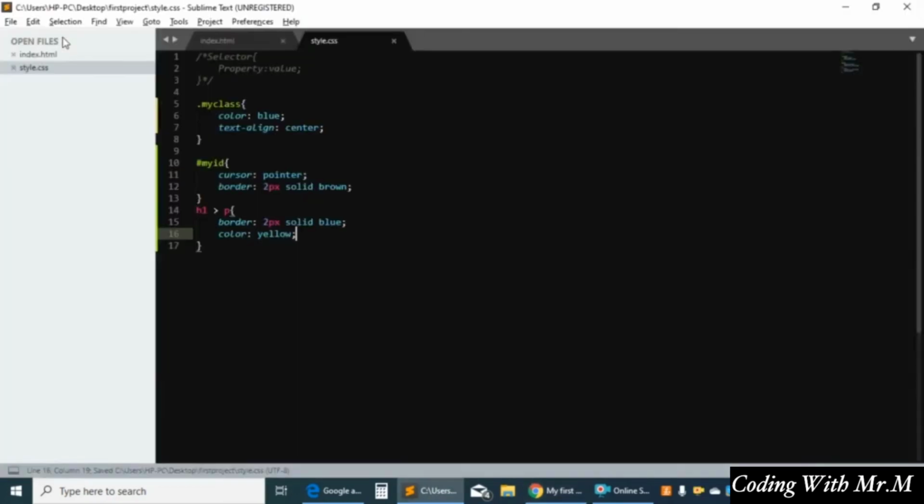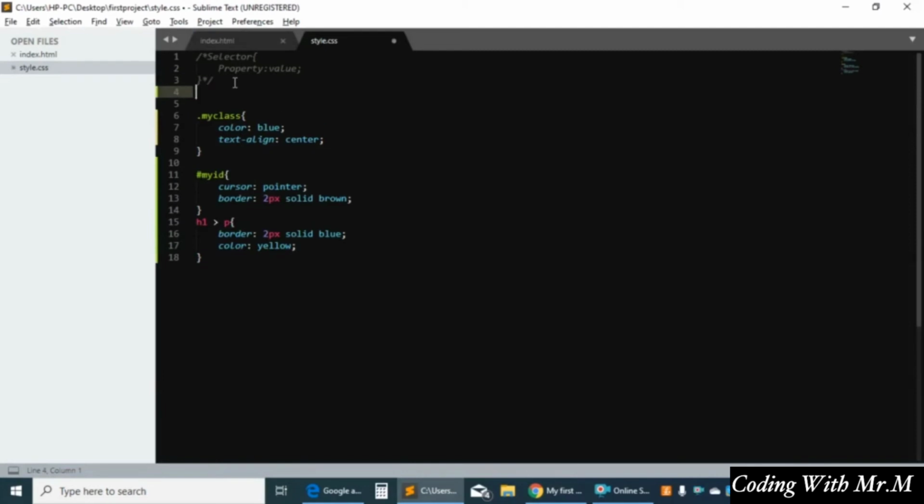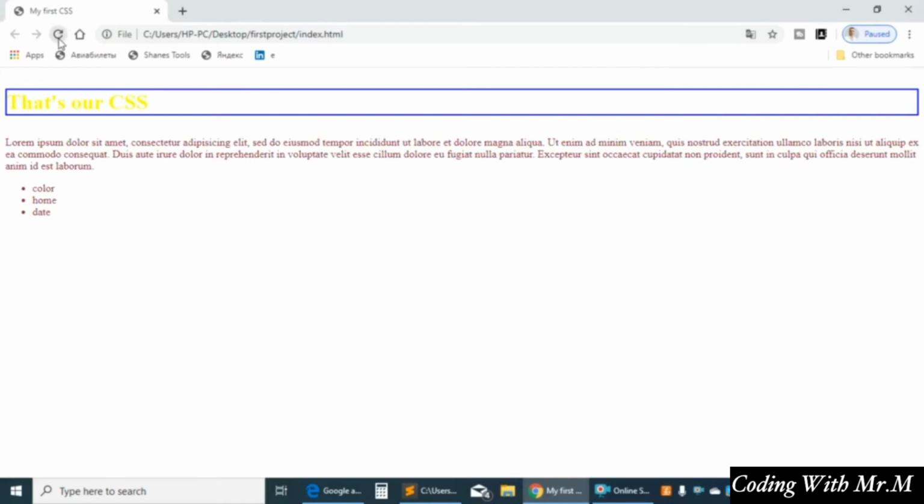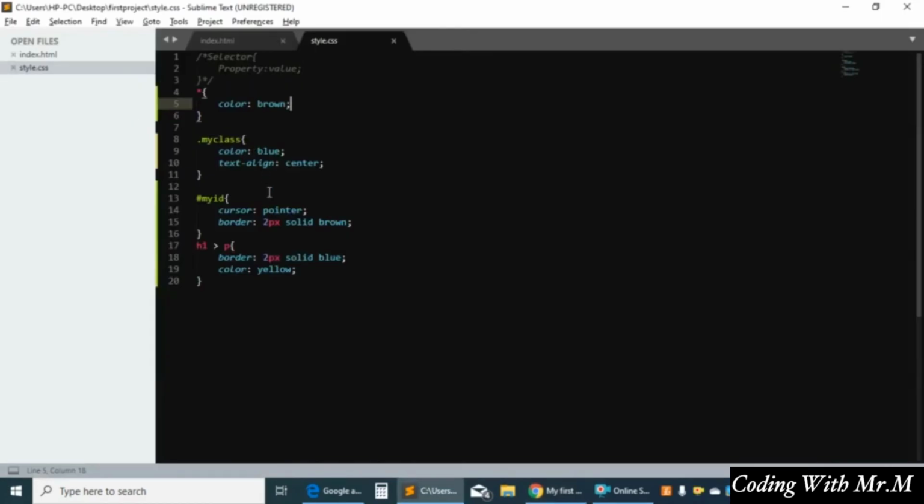So all right, now I'm going to talk you the last thing, that's the star. This star, guys, with this star we can give some more values to all properties, so select all elements. Okay, so let's write over here color brownie. Save that and refresh. That was changed, but that didn't change because then we assign different color.